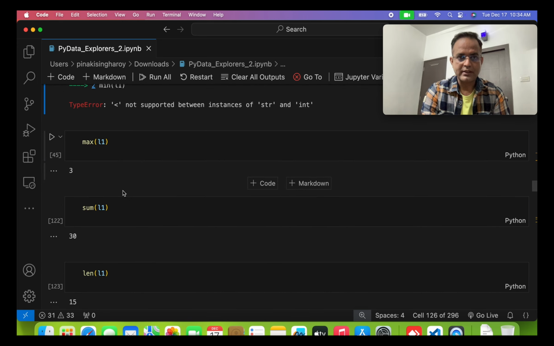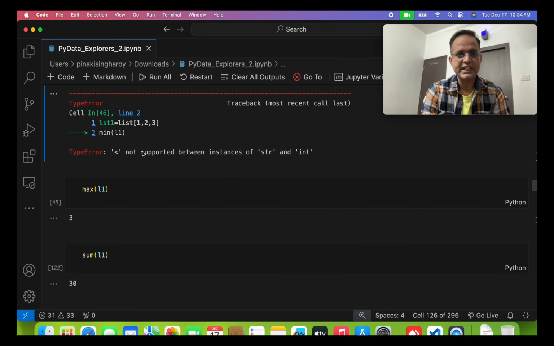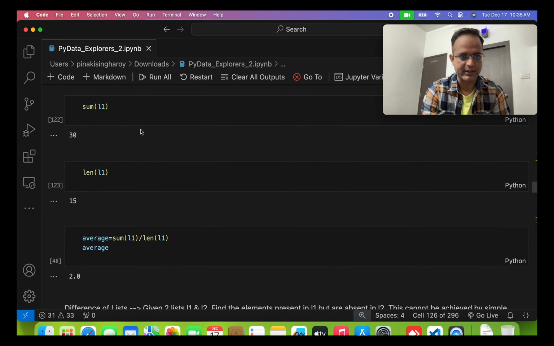I'll update this page and share it with you. If you want to change those numbers and use those built-in functions, you can easily understand what they basically do. The min function just finds the minimum value, the max function finds the maximum value inside the list, and the sum function sums up all the numbers, as simple as that.